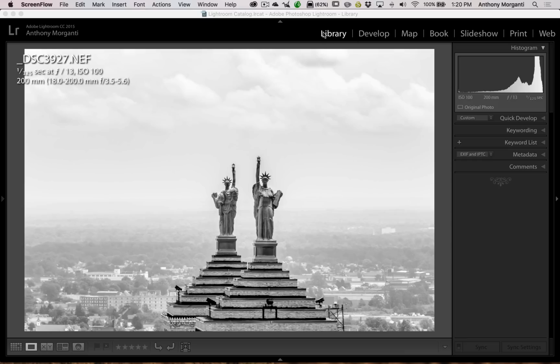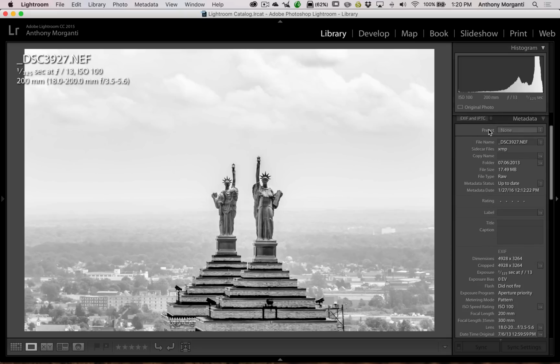Now, if you remember, we're in the library module, and on the right-hand panel, we have this tab, metadata. We're going to open that, and you can see we have presets right here. In episode 37, I demonstrated how to create a preset. And in that episode, I created this preset, import to. But I mentioned I already use this preset. I call it import preset. So I want to delete import to. How do we do that?